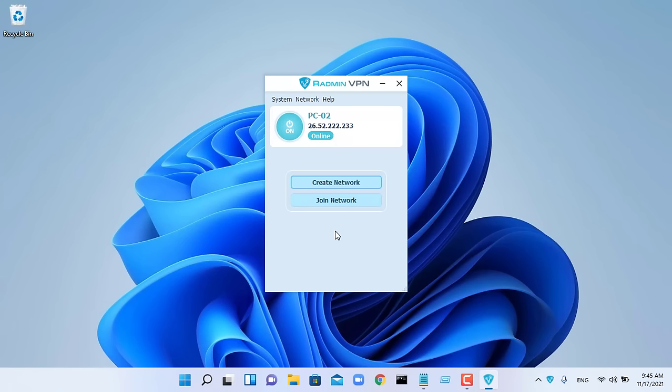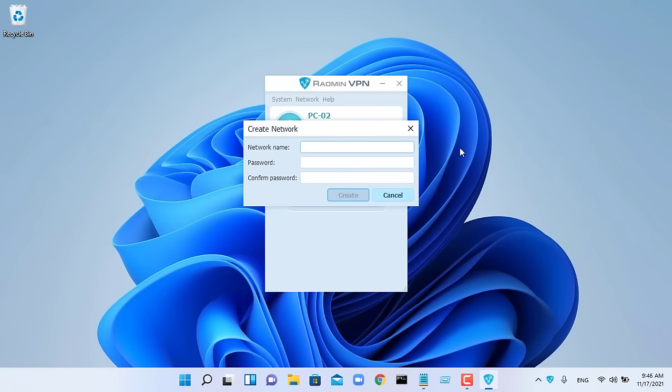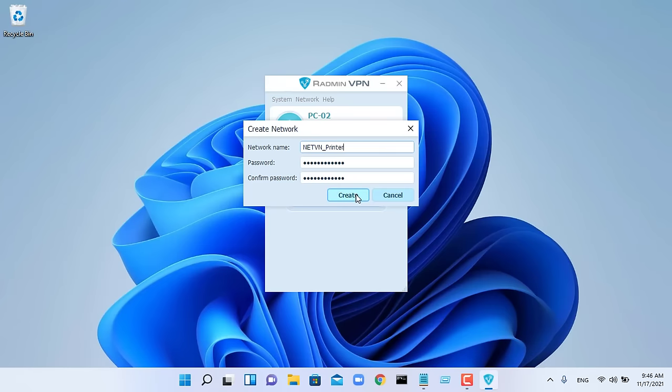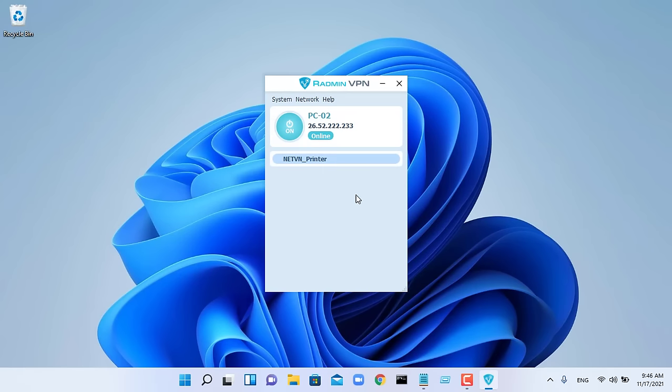Press the Create Network button. Set the network name and password. For this video, the example is a netvn printer. Press the Create button. The new network will appear in the RadmanVPN main window.